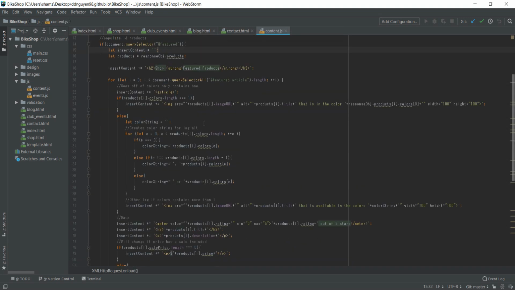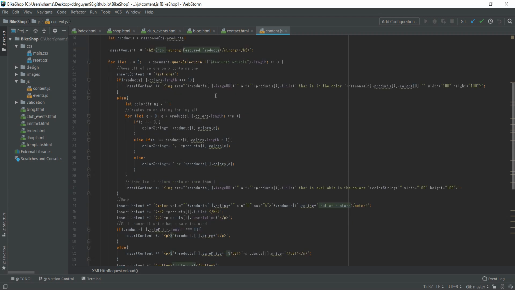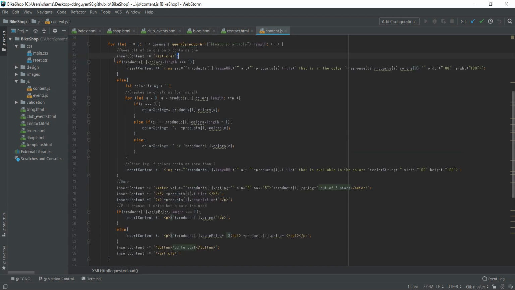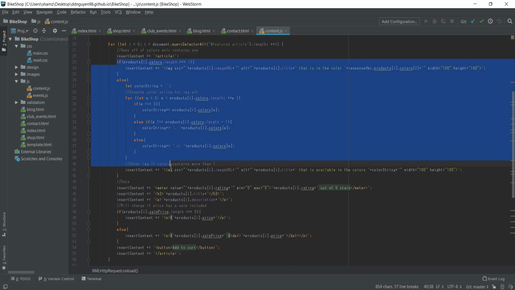This for loop will look at each of the featured articles on the page, look at the length, which is 8, and then start making 8 articles. We start off the article here. This whole section here is just for the image.